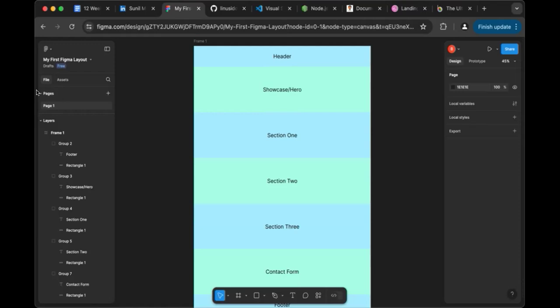Nice work. There we go. All right. So we've got a header, we've got a hero section, section 1, section 2, section 3, and a footer. Cool. So let's work on taking away those spaces.